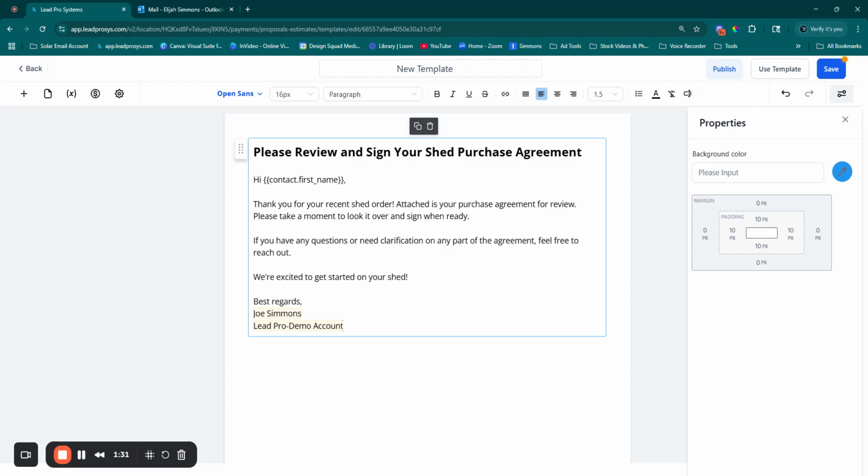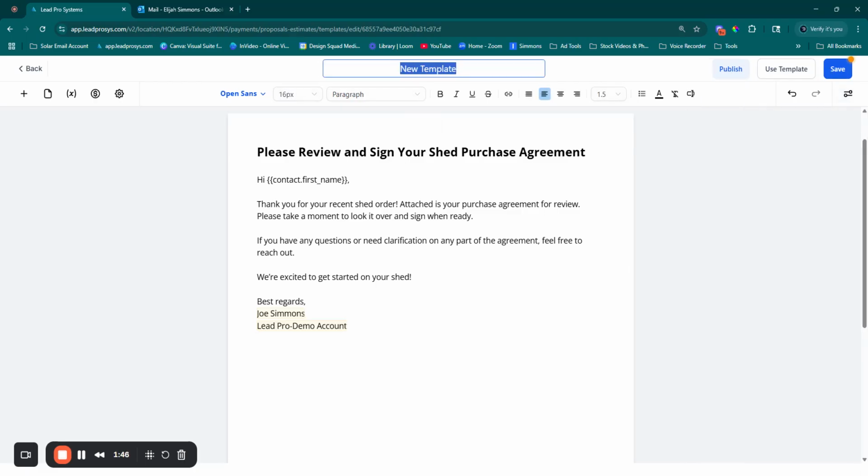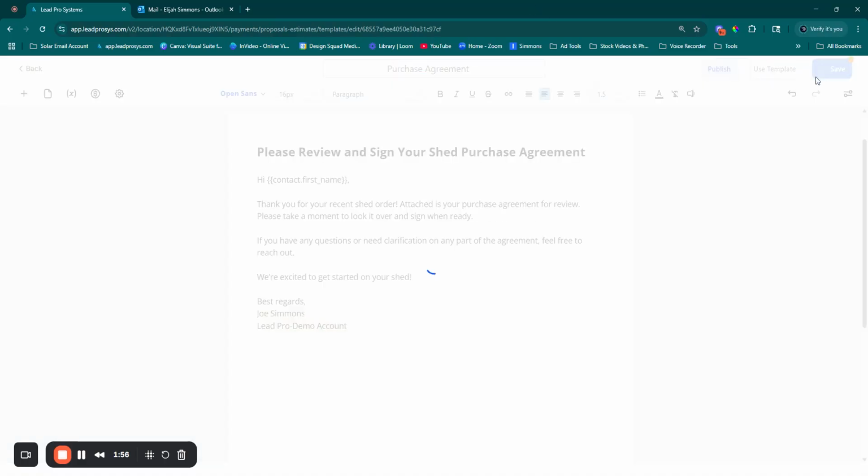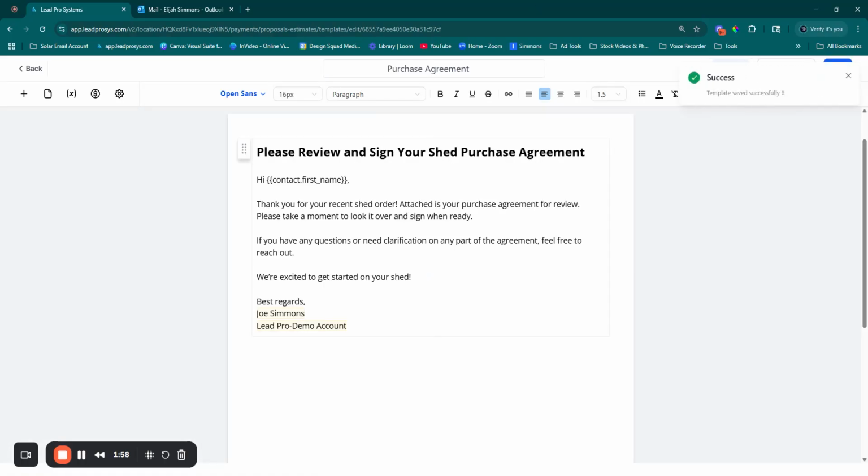Once you set up this document, you also can set it up underneath automations to automatically send and trigger when somebody has moved to the next step in an opportunity as well. So that's just good to know. We're going to name this document, and we're going to save it. So that is the first part of it.